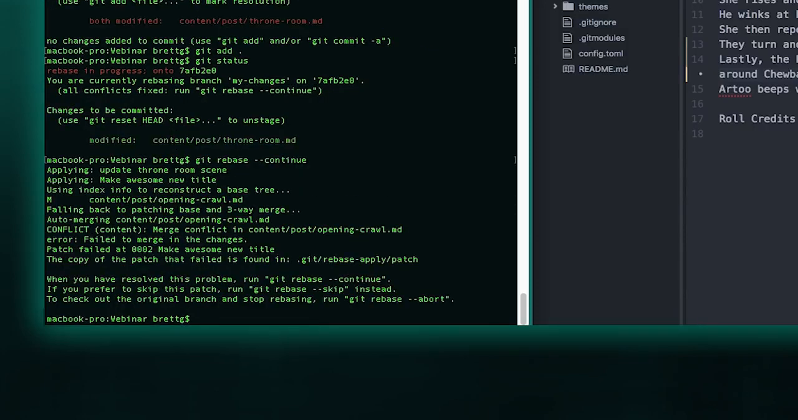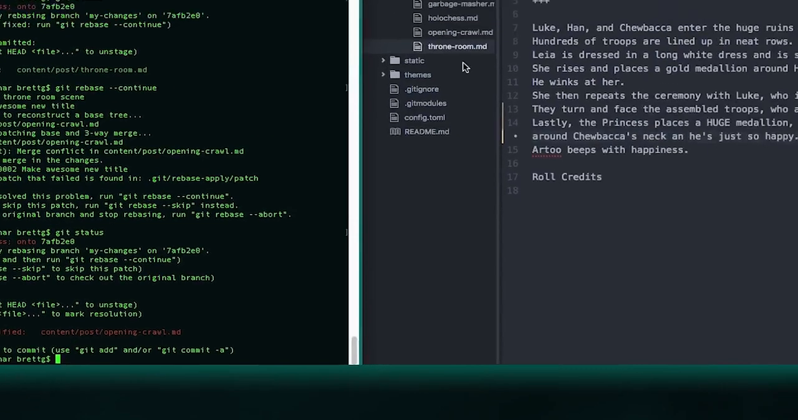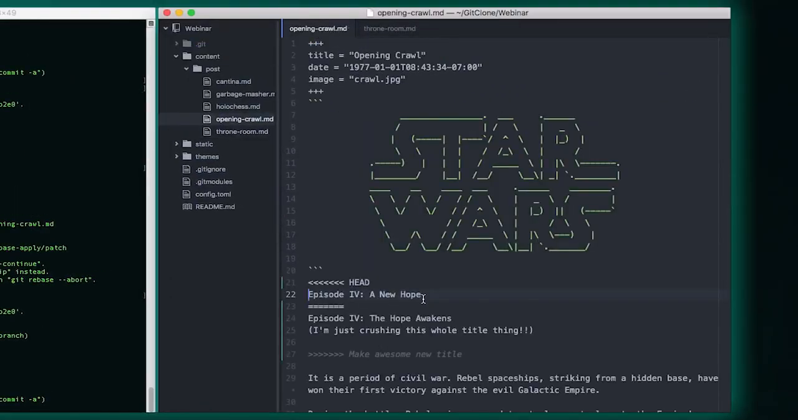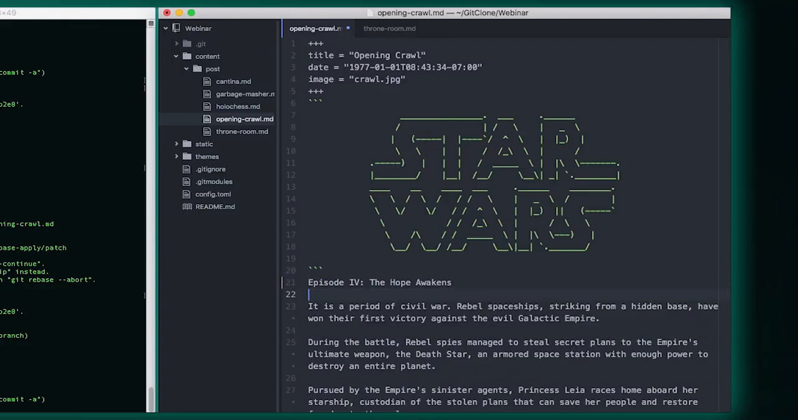And now there's another conflict, so we've got to do the same thing over again. I'll just do a quick git status. Now I see, all right, it's the opening crawl. Let's update this in our text editor. You know, they wanted to make it called A New Hope. We wanted to call it episode 4, The Hope Awakens. So that's an awesome title. So let's just call it that and resolve that merge conflict.